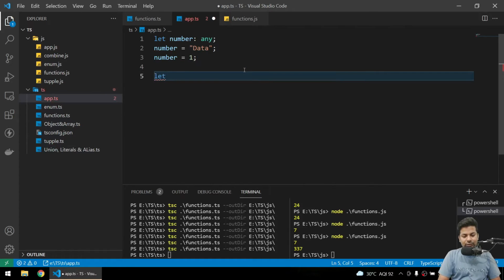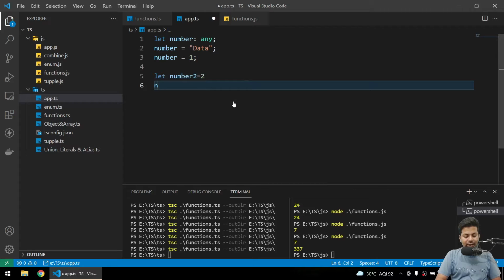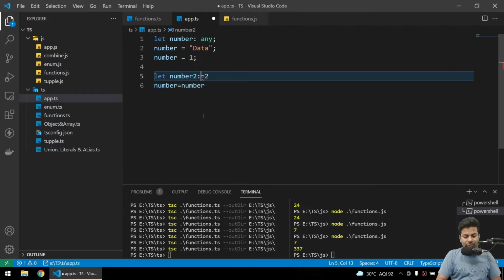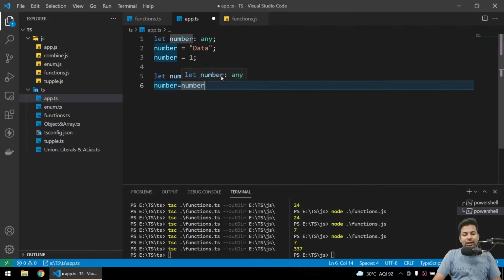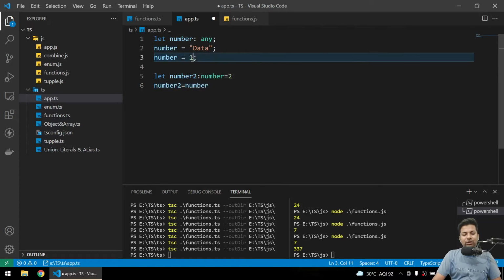Now suppose I declare let number 2 equals to, I'll give a number, then I say number 2 will be equals to number. Everything's fine because number 2, let me just give it a number, it will be a number. So number 2 is taking the number which is also a number, so no problem.